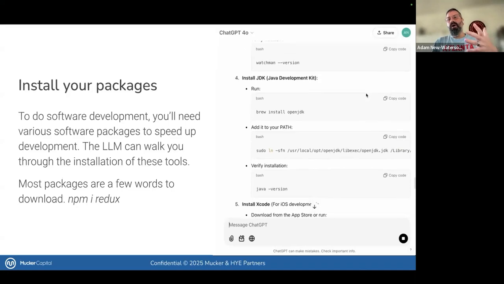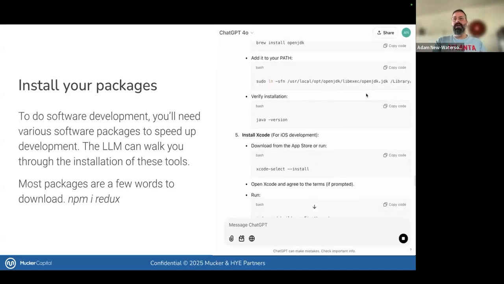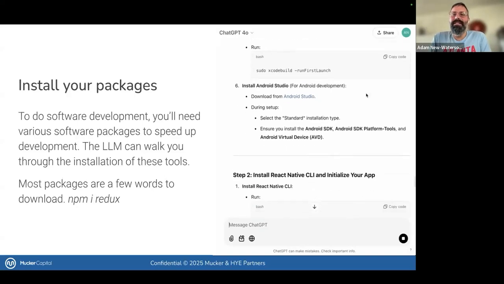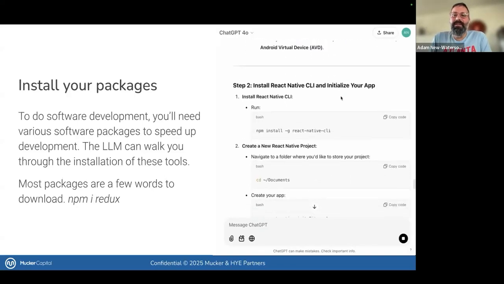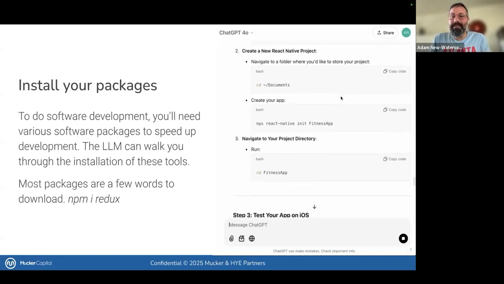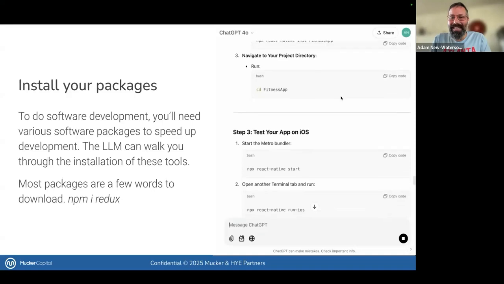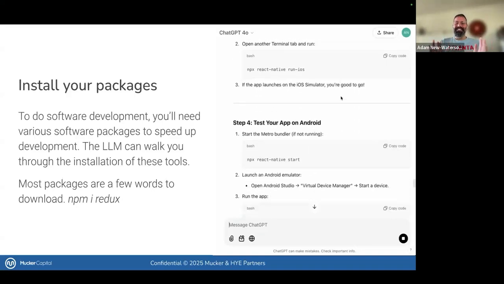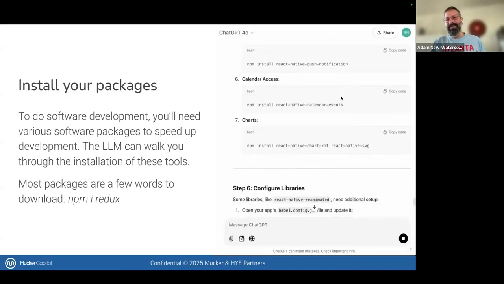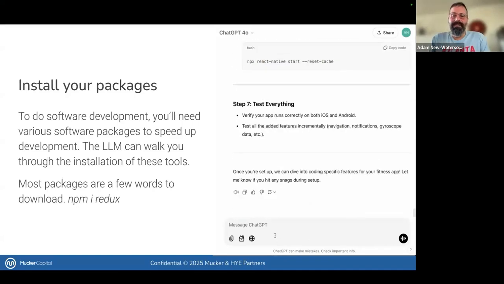So all you have to do is copy brew install openJDK, paste it into your terminal, and that's how you get started. If that seemed like it was over your head, no problem. Just ask the AI to explain it to you more. Right? You don't have to be stressed out and know everything. You just have to be able to read what it's saying and get started, right?